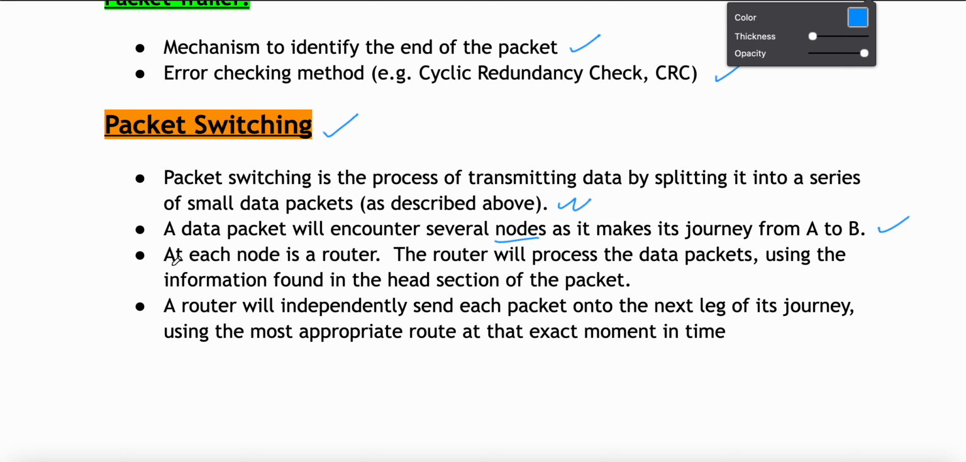Each node is a router, right? The router will process the data packet using the information found in the header section. So the destination IP address is going to be telling us exactly where the packet is supposed to be going to. A router will independently send each packet onto the next leg of its journey using the most appropriate route at the exact moment in time.